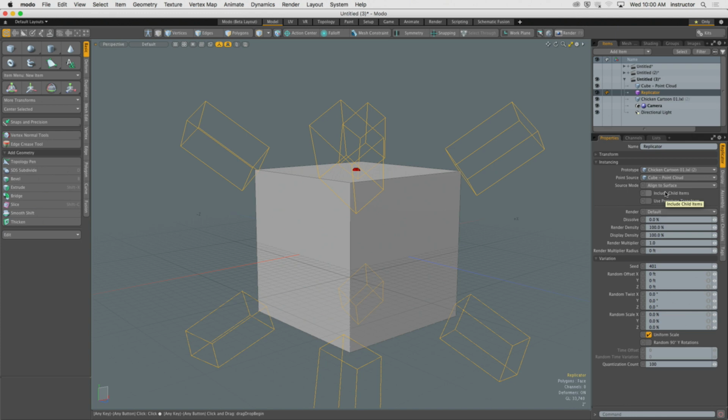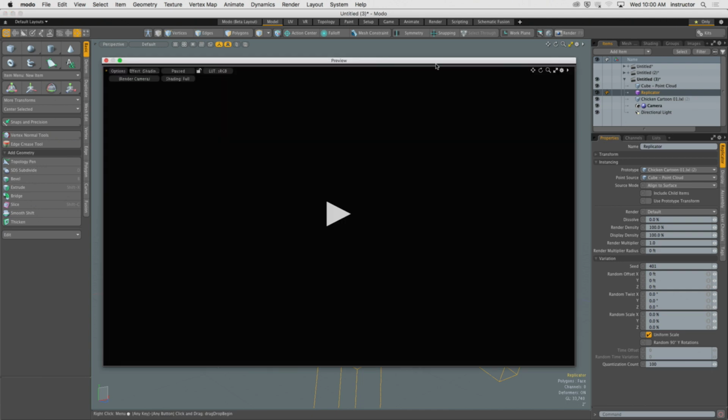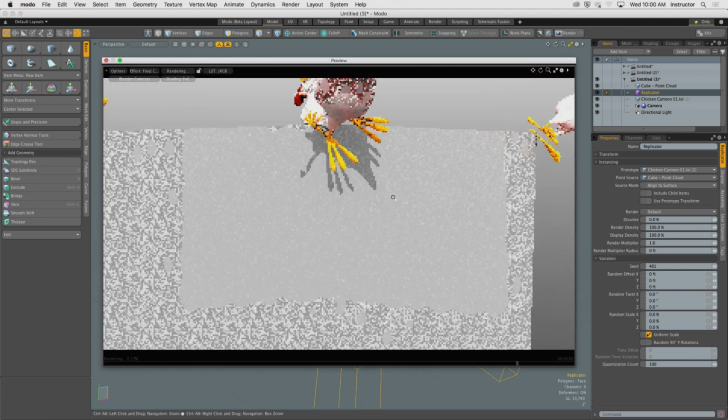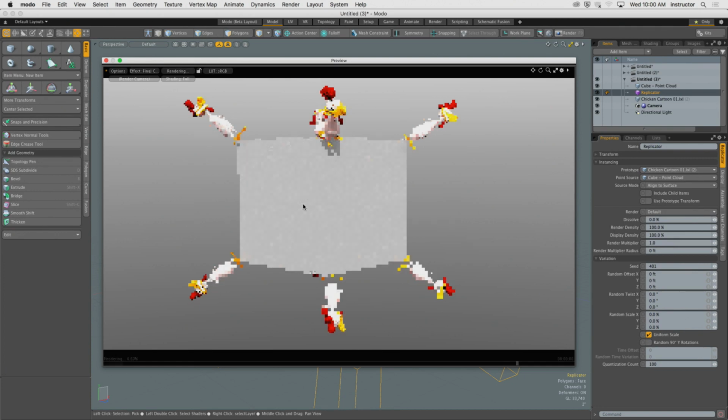And at the moment, the computer is choosing to display all of our replicated items as simple little bounding boxes. Okay. However, the moment we go over into our render environment, and I'm going to hit the F8 key to bring up my preview render. There we go. Now I have 8 chickens. Okay. That's pretty cool, right? Yeah. Awesome.